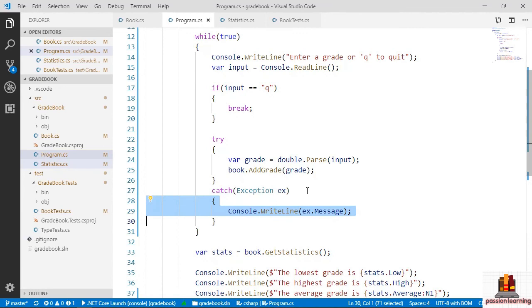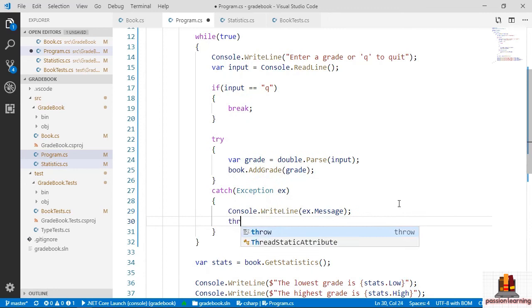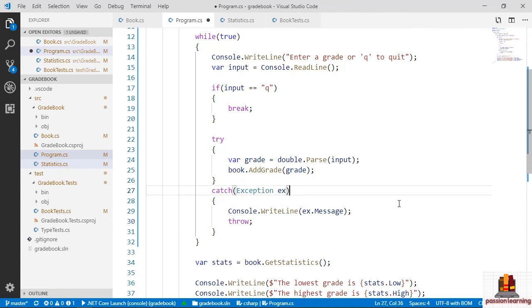But if I wanted to continue to propagate the error, what I can do inside of my catch is add a throw statement, and what this will do is rethrow the current exception. So if double.parse throws an exception, I'm going to catch that exception, and I'm going to write out the message, but then I'm going to rethrow the exception, so someone else either has to catch that exception or my program is going to terminate.